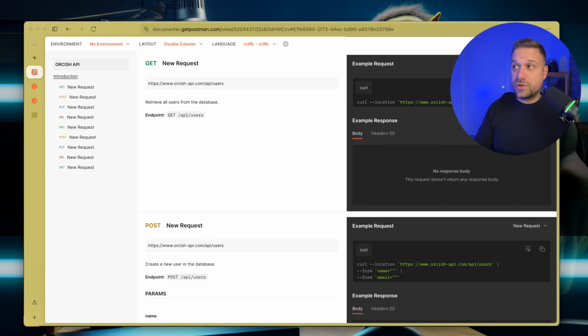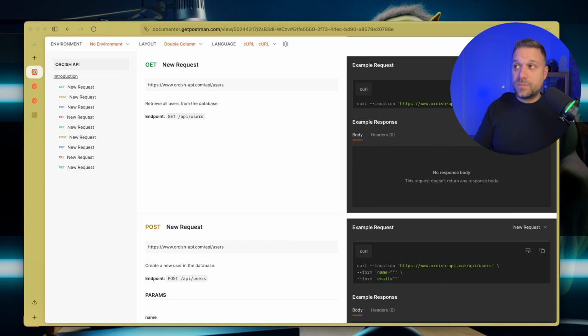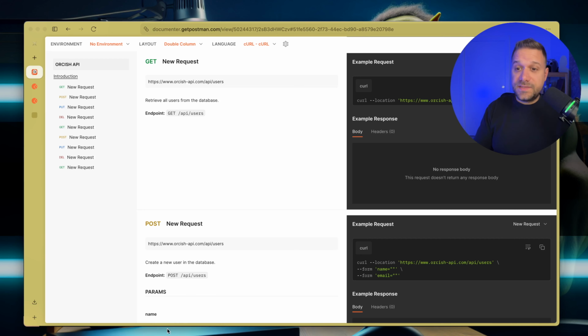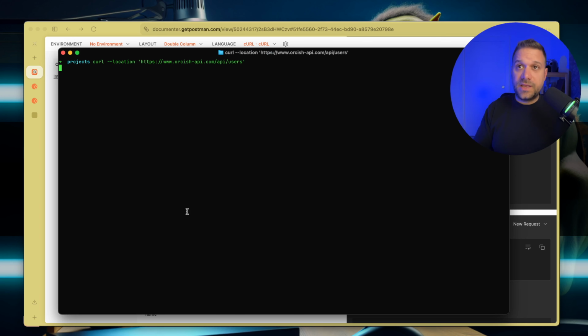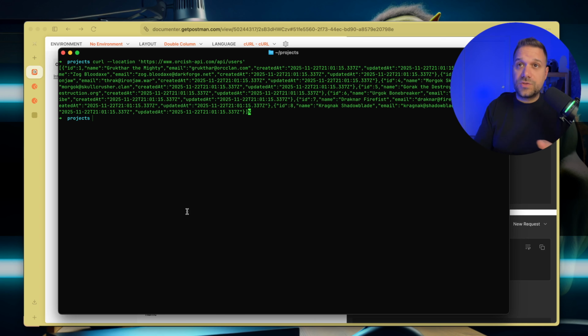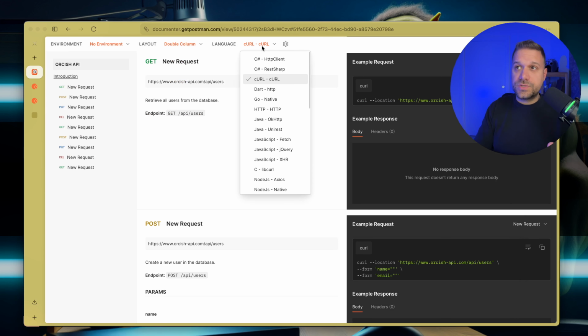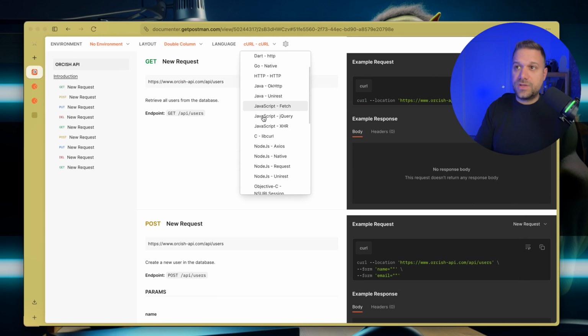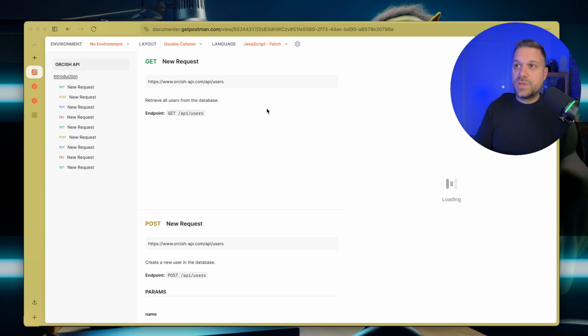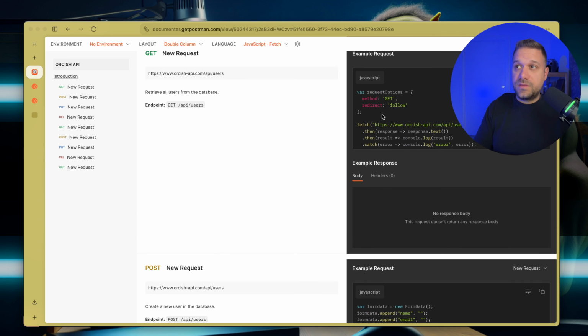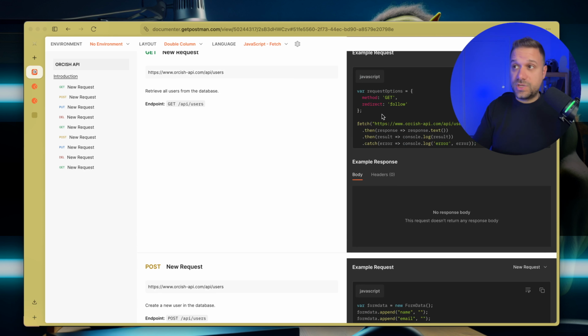We also have curls. So if somebody wants to test it out, they can just press the copy button, paste it inside of our terminal directly and see what we are getting returned. So we can see again that same JSON right there, and we have different options. So this is curl, we have C#, Go, HTTP, Java, JavaScript. So whatever you need, we can put a simple fetch, and people can copy the entire JavaScript block, put it in their code, and everything will work with our API.